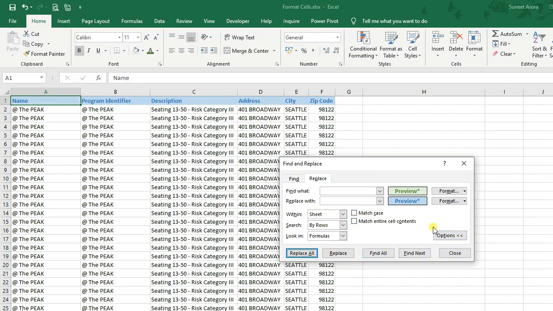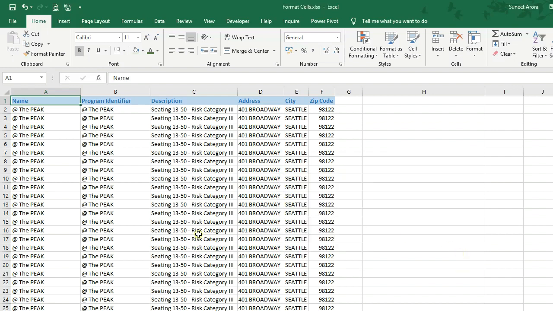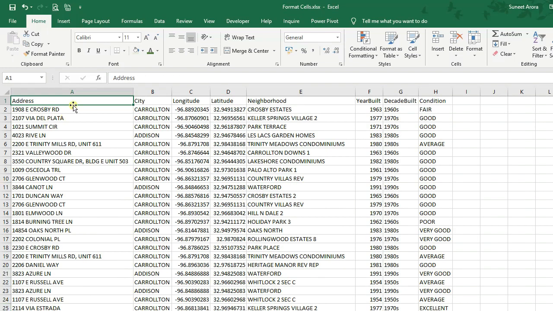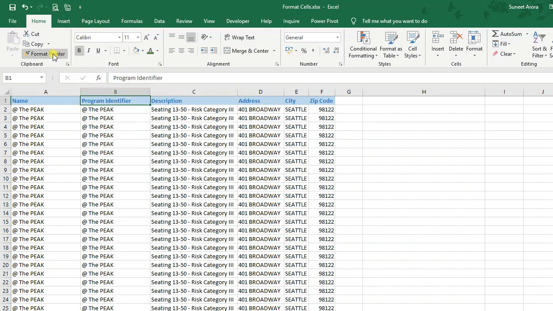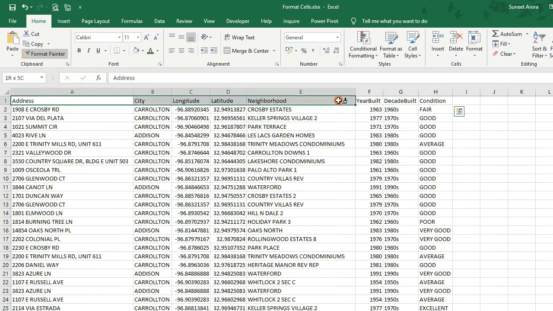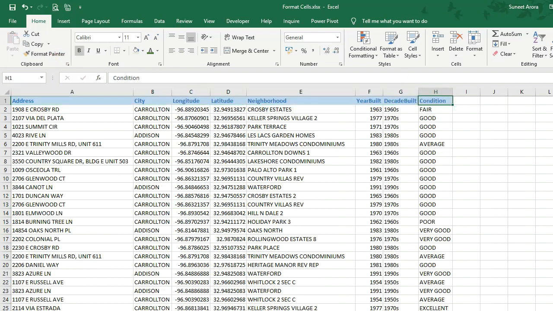So we have some more options offering more flexibility in replacing the format. For example, we can replace format in the whole workbook using this option. But for that we need to apply format on another sheet as well. Let us go to another sheet, that is sheet 2, and select its header and apply the same format. I'll use Format Painter. Okay, now we have the same format in 2 sheets.